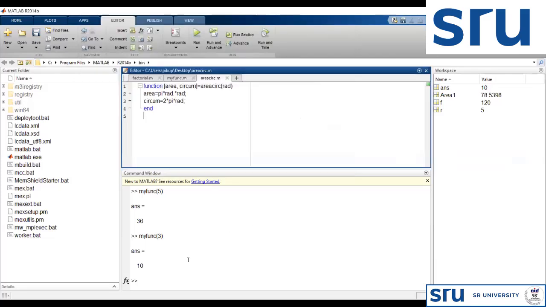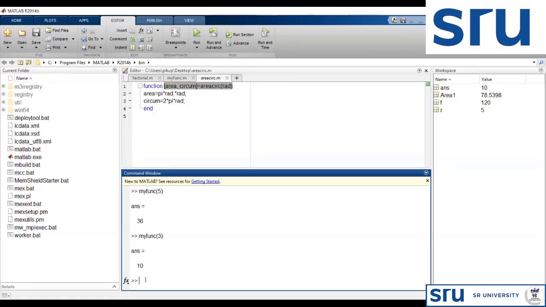After that, just take this one. You take from here and your answer will come. Area circle. And you just have to give the radius. What radius do you want? Now you tell me your choice. Yes, 5. So here both area and circumference will come.